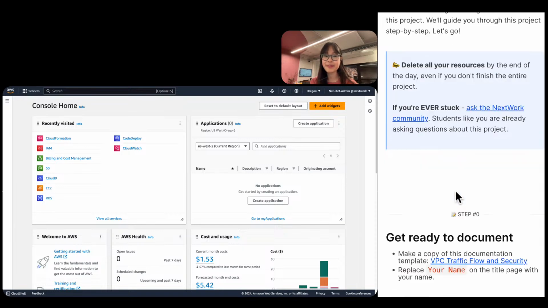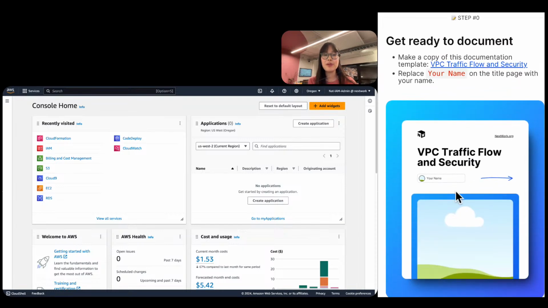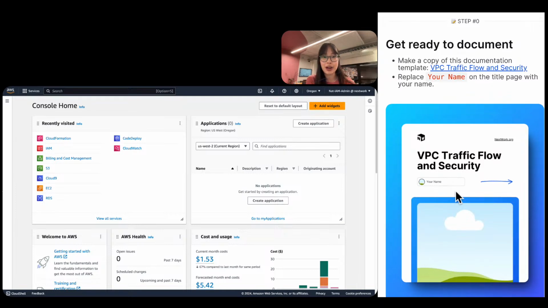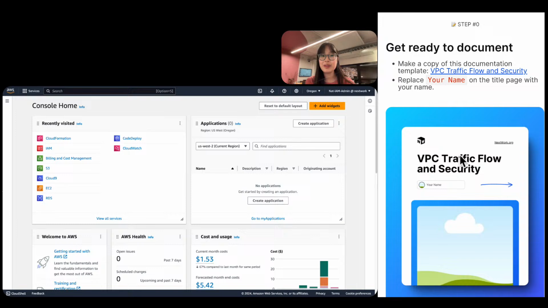With every single project, documentation is such a big part of that too. So step 0 is to get ready to document. Make a copy of your documentation template by clicking on that blue link called VPC Traffic Flow and Security. We want to make a copy of this, and I'm going to show you how to do that as well. But before we make that copy, why are we documenting things? I get this question all the time. The entire team does.